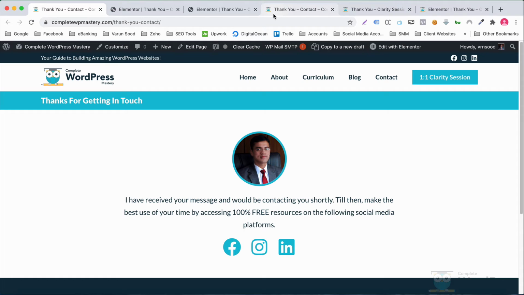So the design is complete, and if you compare this with the page we wanted to build, you'll notice these are absolutely identical.